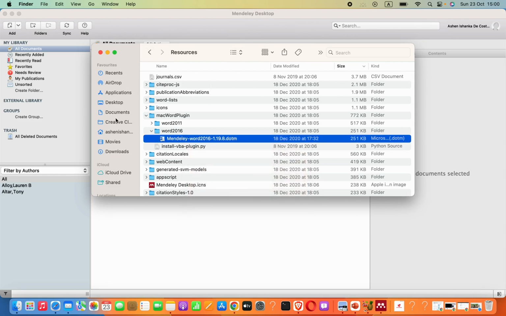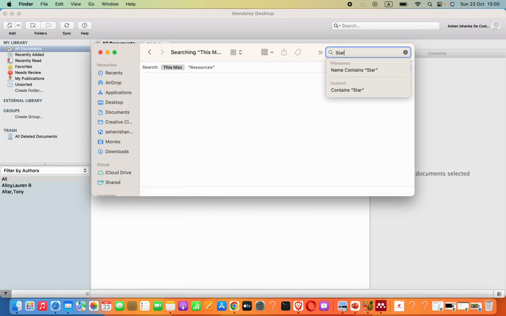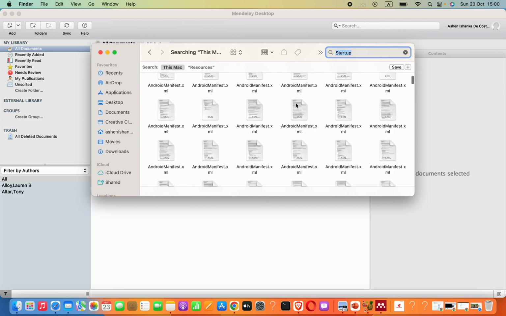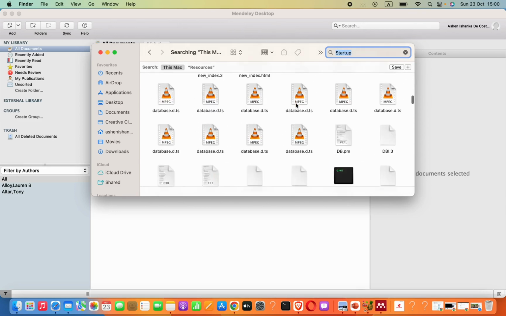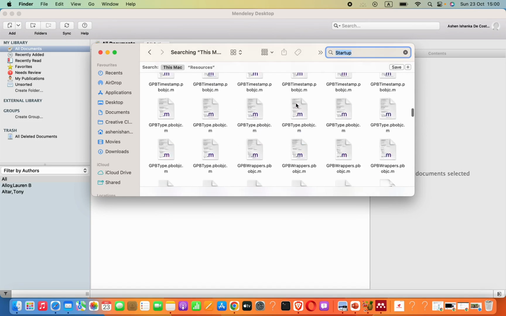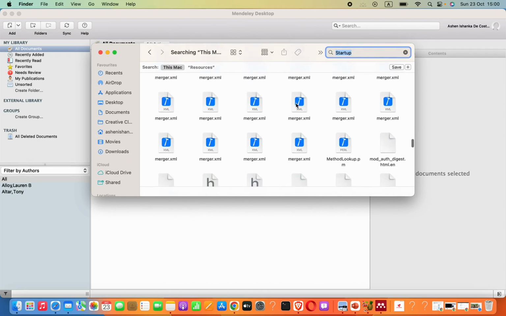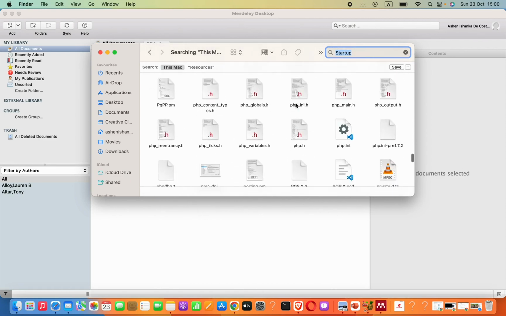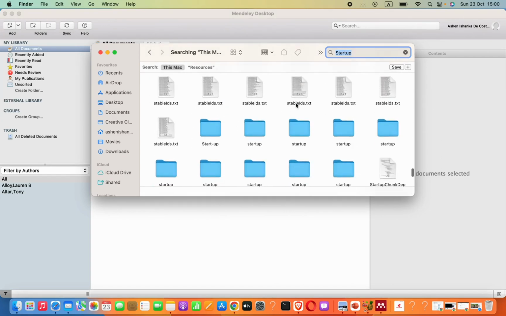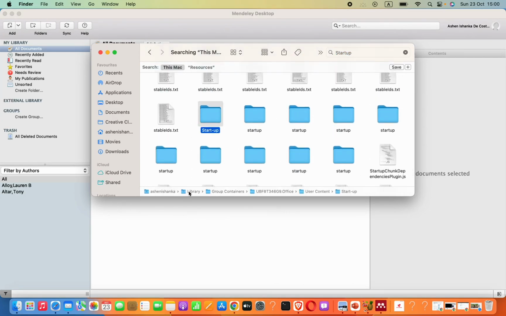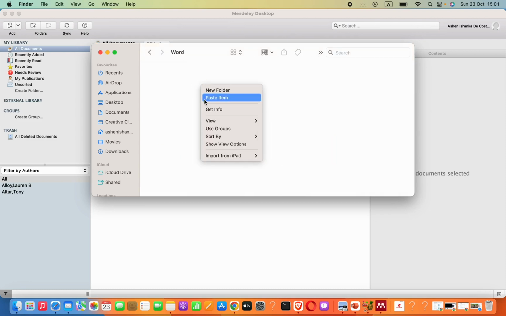Then you can just start to type startup, right? If you scroll down, you will see some folder like Startup. Yeah, I'm still searching. Here I found that folder. Actually that folder is available in your login account in the Mac, then Library folder, Group Containers, and then here the Office or something like that, and inside User Content. Go to there, go to Word, then put that file here.